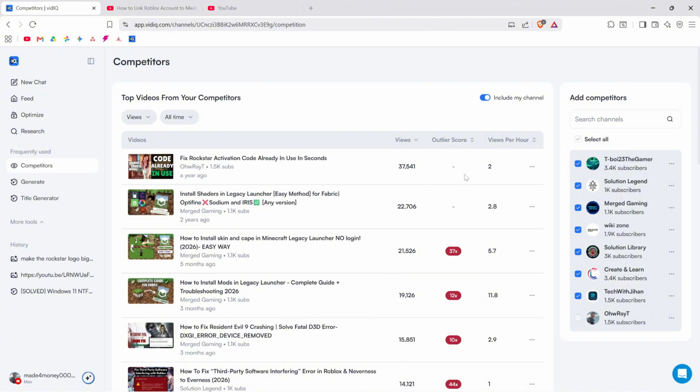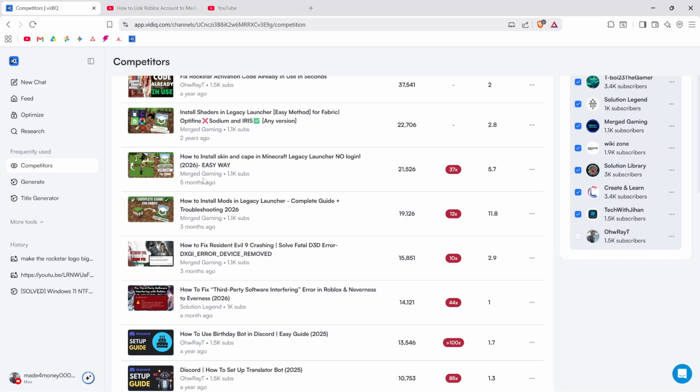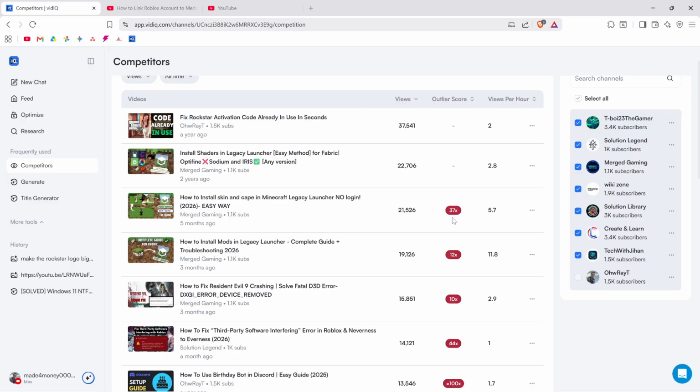Okay, so for example, we have here this one, the Outlier score. This channel right here, which is Merged Gaming, shout out, posted this specific topic: how to install skin and cape in Minecraft Legacy, no login. The Outlier score is 37x. So you can just go ahead and click on this topic right here.